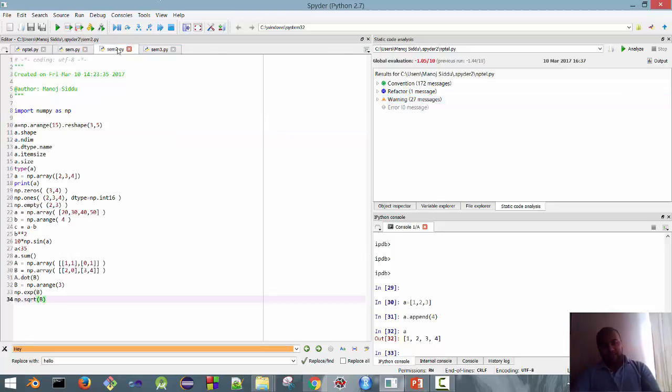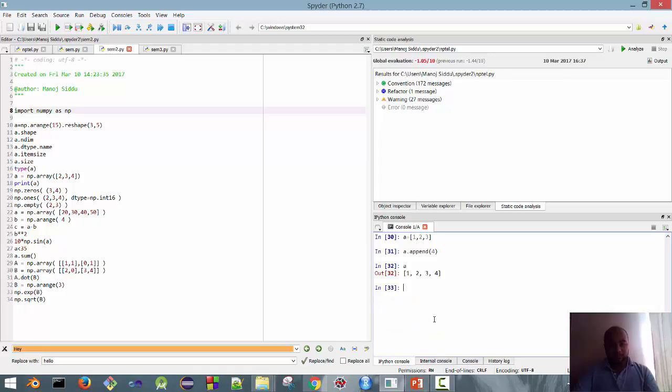I'll show the very basic syntax and very basic functions of NumPy. Whenever you want to import a package, you always have to write import numpy as np. I'll be running this in the IPython console since it will be easier. So NumPy has been imported now.